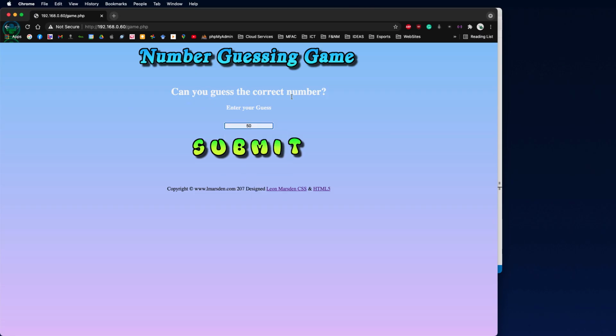You can also see, can you guess the correct number? That could also be a graphic as well, and enter your guess. So this could be aligned a little bit better, could be closer, could be a more vivid color like orange. So those sort of things you can play with your style sheet.